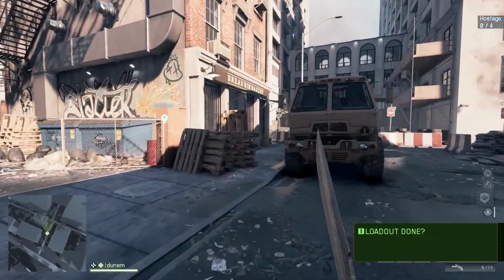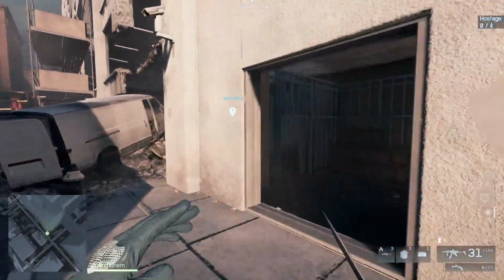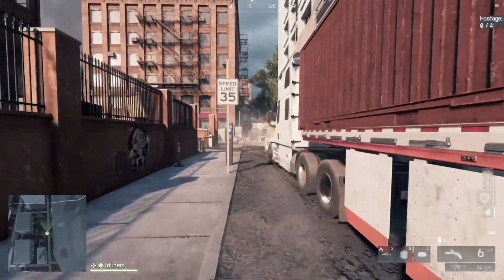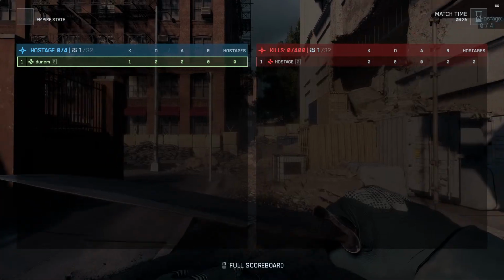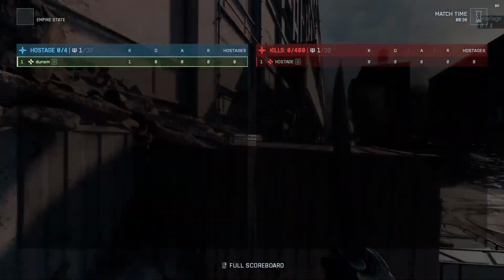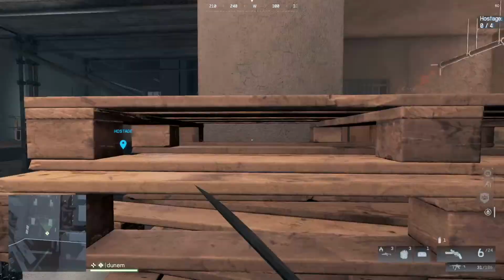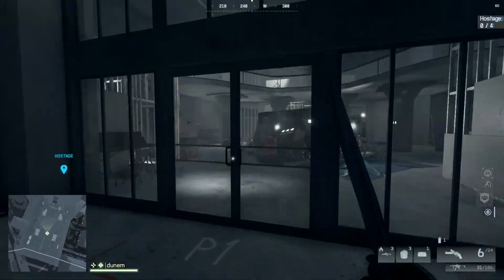So it needs to be reworked. Doesn't even need to be there. It literally doesn't need to be there. I can get rid of that. They can look on the scoreboard and know that it's like hostage 0 of 4. And they know it's kills 0 of 400. So there's no point in putting that on the screen. It's just something else that you need to look at.